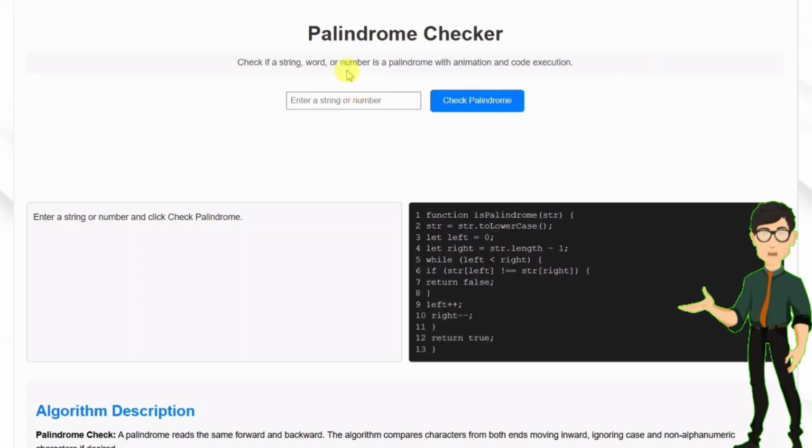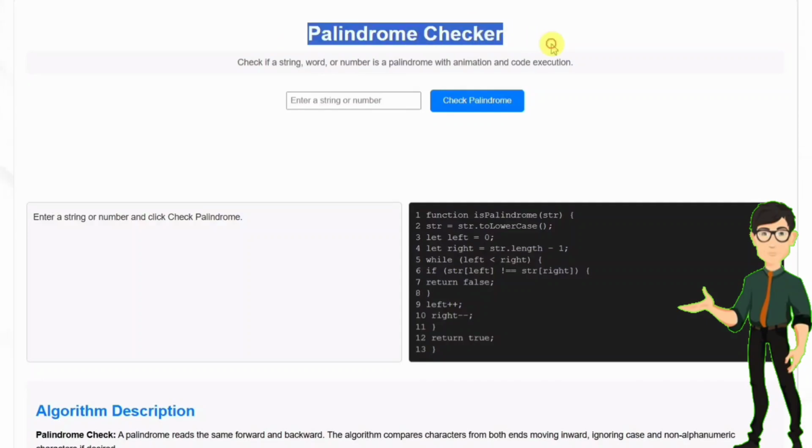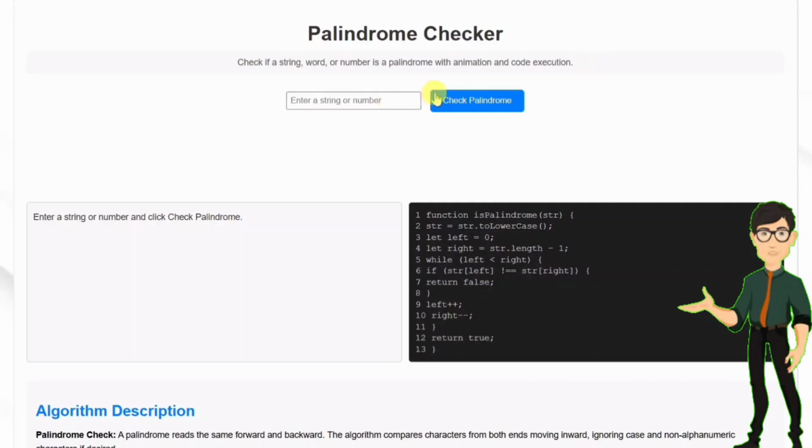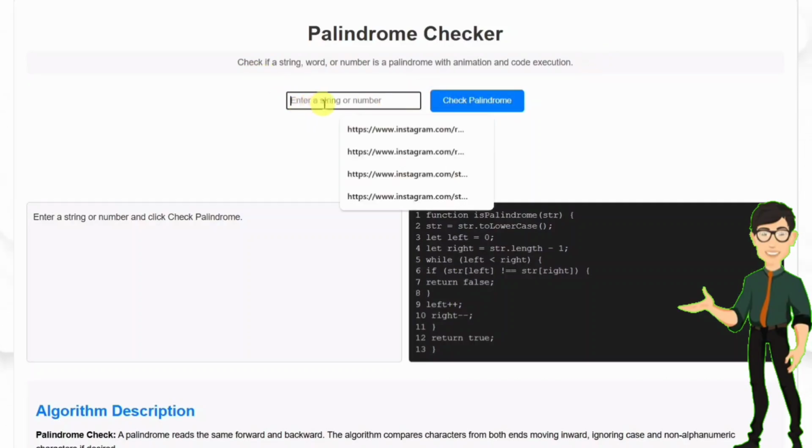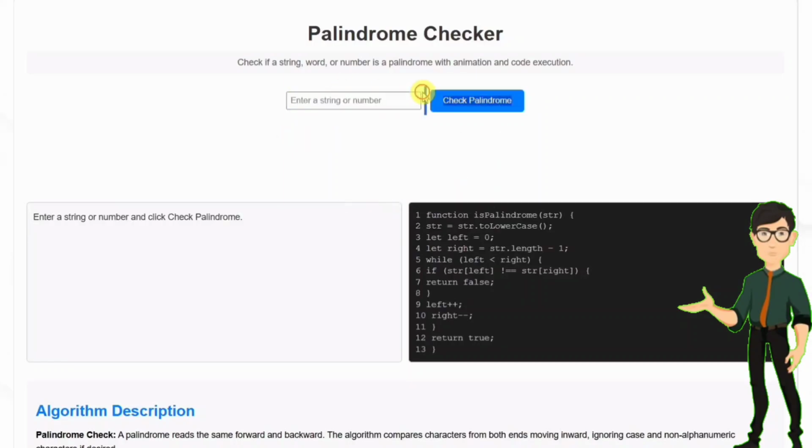Okay, picture this. You're on a web page with Palindrome Checker written at the top in big, bold letters. It's clean and simple, like a blank canvas waiting for you to play. In the middle, there's a little box where you can type anything. A word, a number, whatever pops into your head. Next to it, a shiny blue button says, Check Palindrome. It's practically calling your name. Below that, there's a space where the action's going to happen. Think of it as a stage for your letters to perform on.